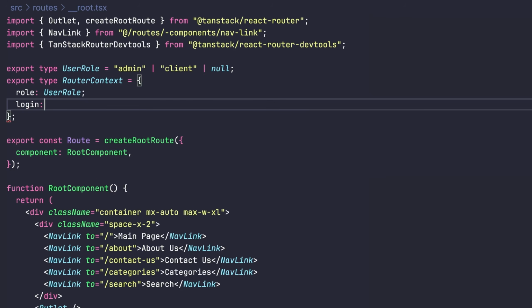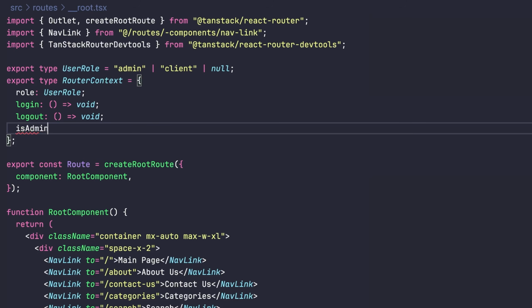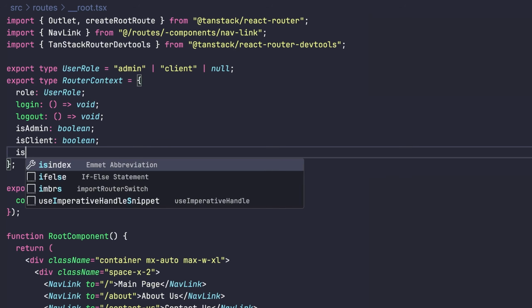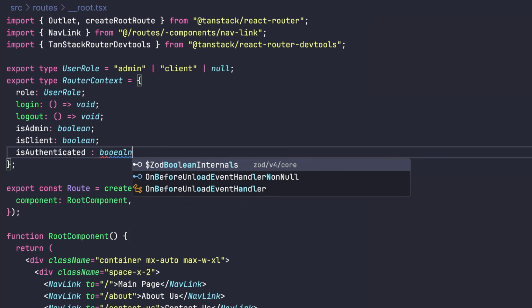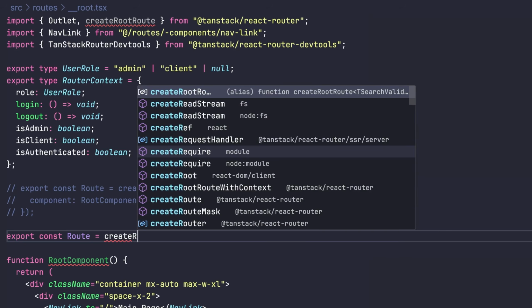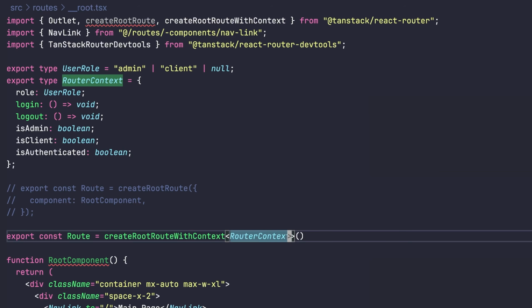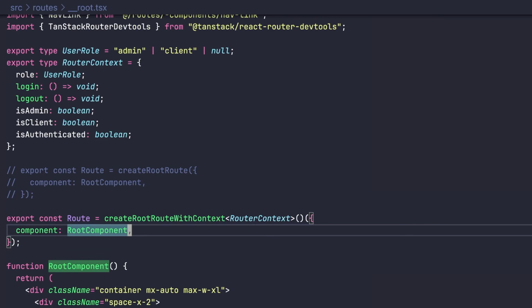Also, I define some actions for my context here, which is highly recommended. I define the login and logout actions like this, and I'll also need some utility variables, for example, isAdmin, isClient, and also isAuthenticated with the type of boolean here. And instead of doing this, you just need to export const Route. Instead of creating a root route, you can create root route, but this time with context. Then you just need to pass the router context as a generic here, and then as before, just pass the root component here for your component.